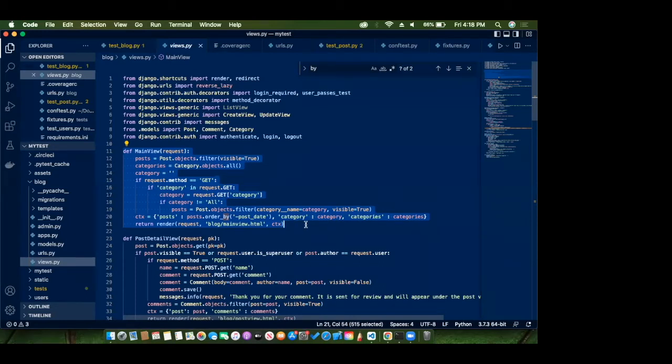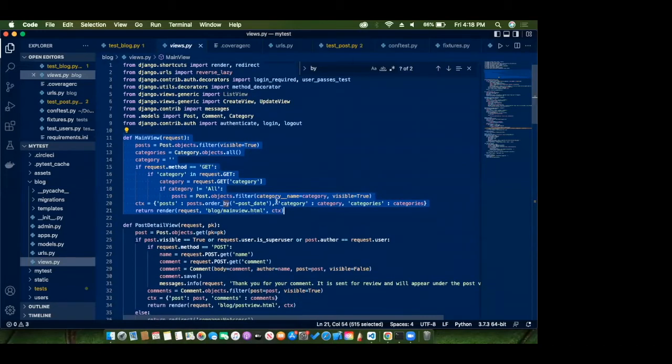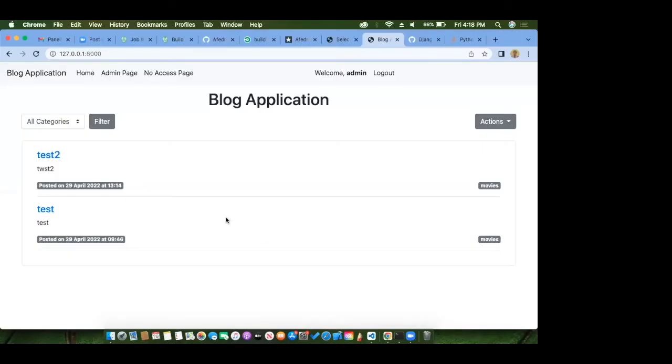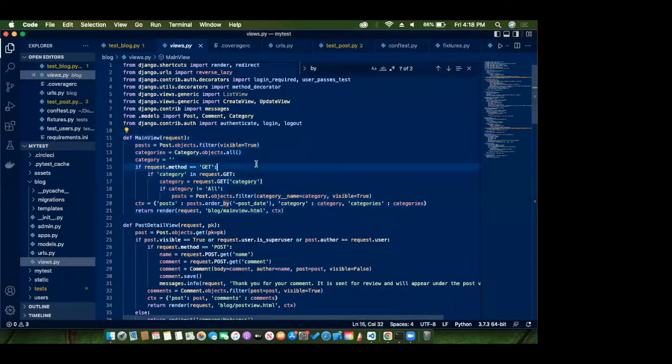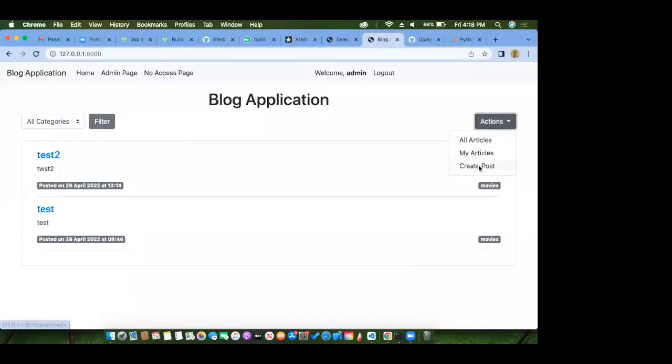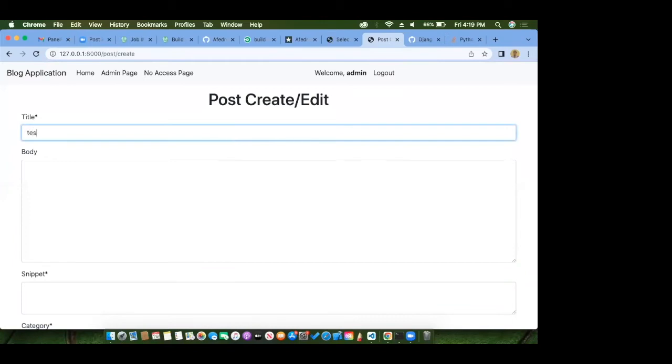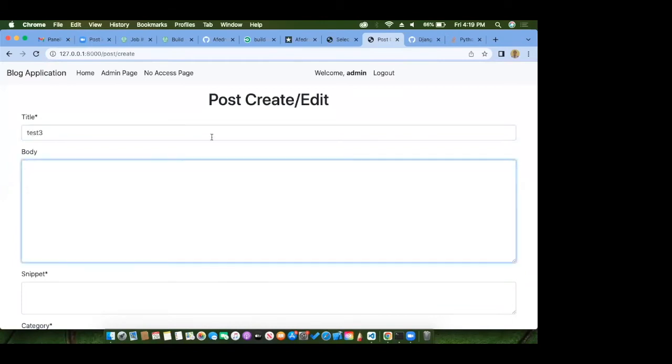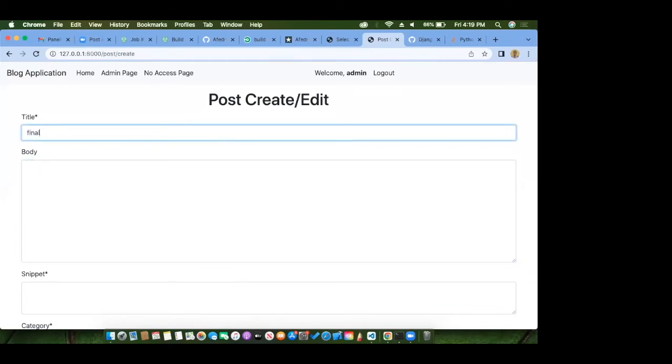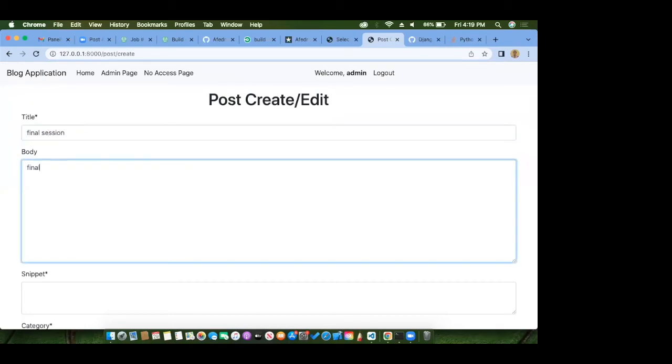So this is the code for the homepage. You're able to see some GET requests around there. It's basically trying to get the posts that we have created. So if you created another post, it's also going to show. Maybe we should create a third post and call it the final session of software testing. So we'll call it final session.